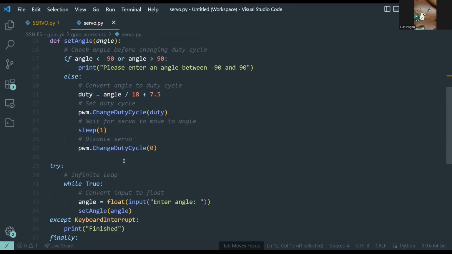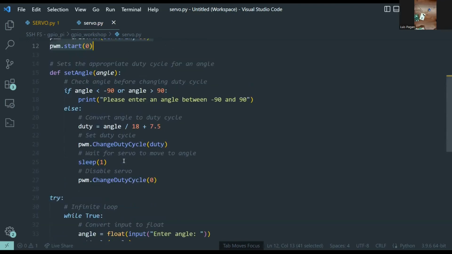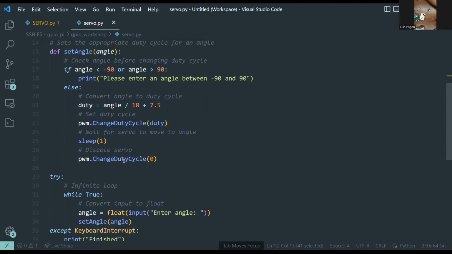So here, let me explain what's going on. You can set a PWM signal between 2.5 and 12.5, but I wanted to show you guys how to set it to a specific angle in degrees, to get the full range of motion from the full 180-degree range.